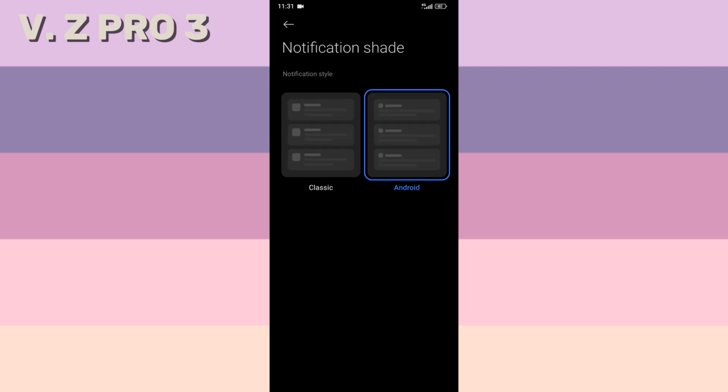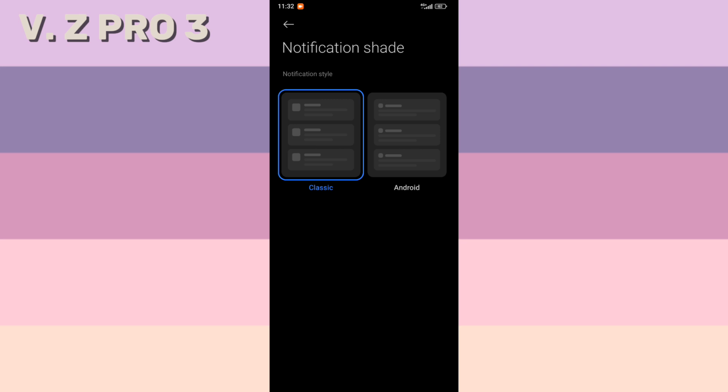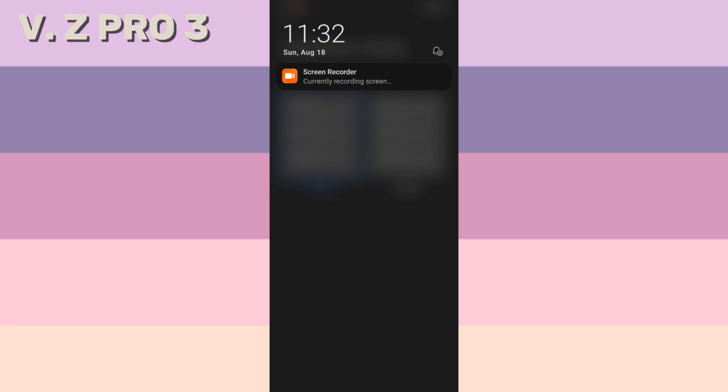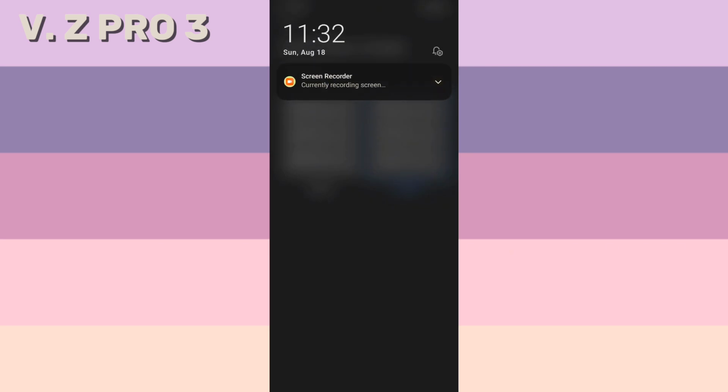By default, my notification style is using the Android style. But if you get bored, you want to change it into classic, you can just choose on classic. You can see the differences here. If you're using the classic one, the notification icon is bigger than the Android one. You can also see for the icon here there is color for the icon, but if you choose the Android, the icon is different, it's more smaller and like this.